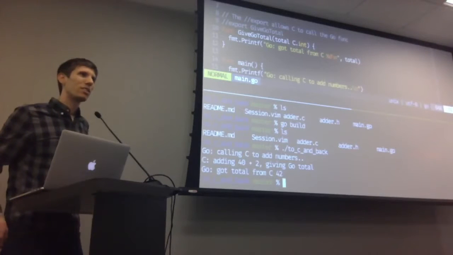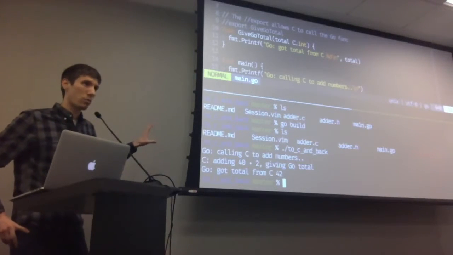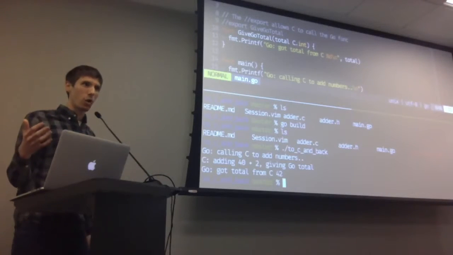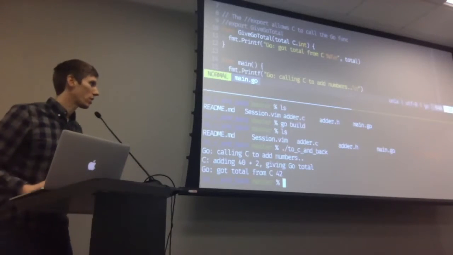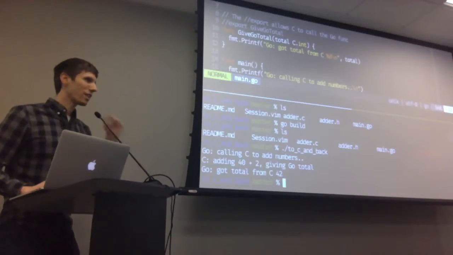Yeah. Is this Go 1.5? This is Go 1.5. This type of thing should work in previous versions of Go. Some of the other examples we're going to see take advantage of the new Go build modes, but this is just the basic cgo stuff that we've had for a few versions. So anything else? All right, so let's take this a step further.